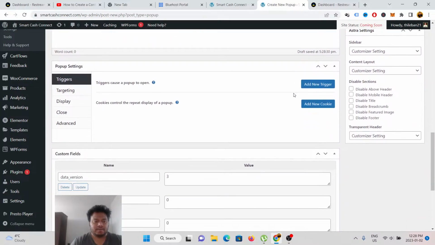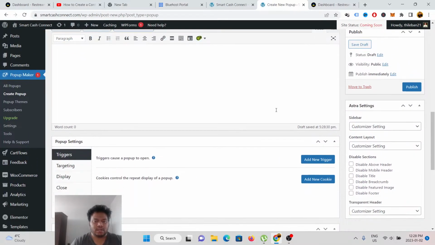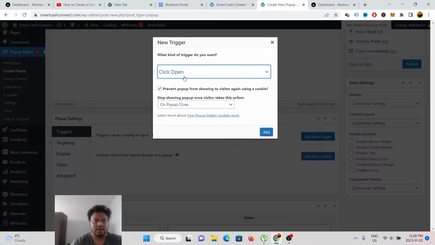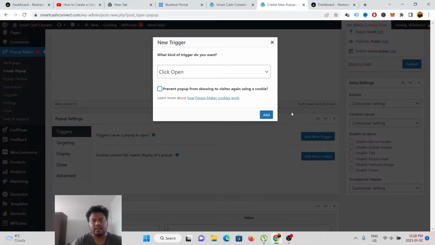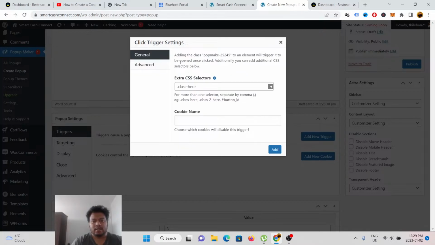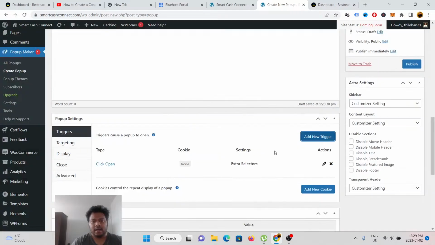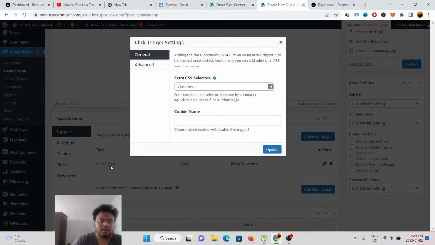And then the next thing we have to do is add new trigger, click to open, and don't select this one, because if you select it, the user can only click once and open. Once he closes, he cannot open again. So you don't want that. Uncheck this one, add, and add again, and that's it. Now if you click open, you will get this one, right?